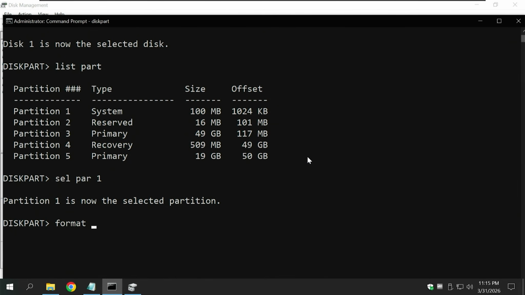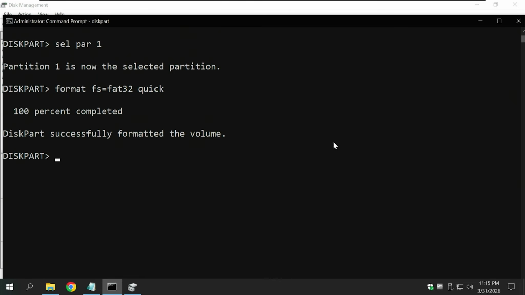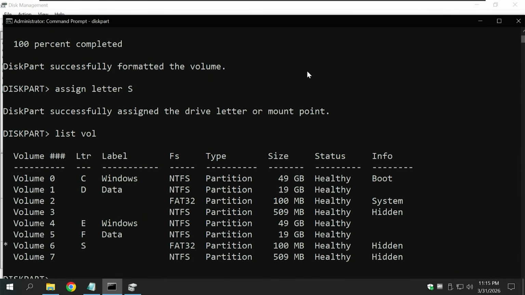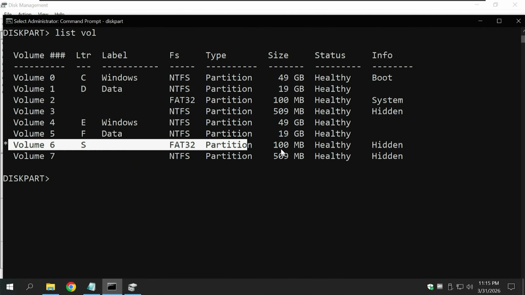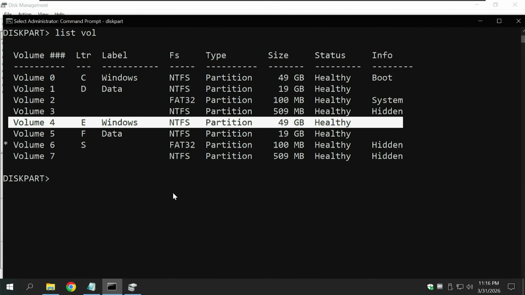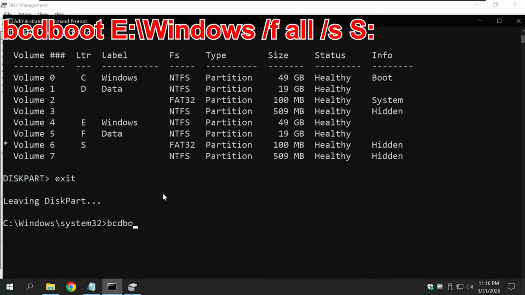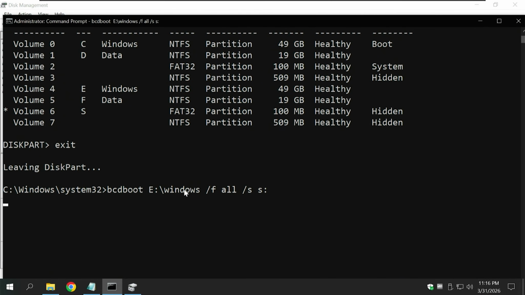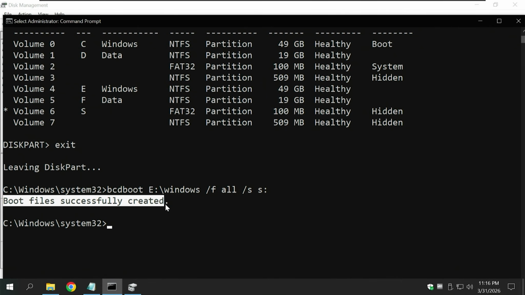I will format it with the FAT32 file system. I will assign the drive letter S to it. I will list the partitions again to check. You can see that drive S is now formatted as FAT32, and drive E contains the Windows partition you just cloned. Now, you will proceed to create the bootloader on that partition so it can start up correctly. I have successfully created the boot files.